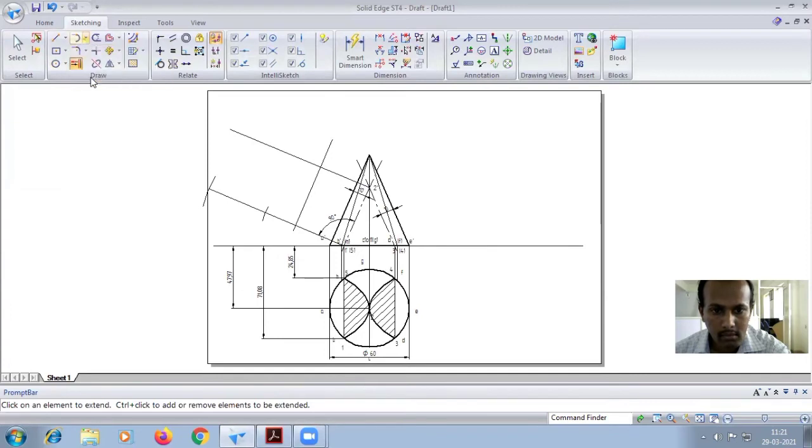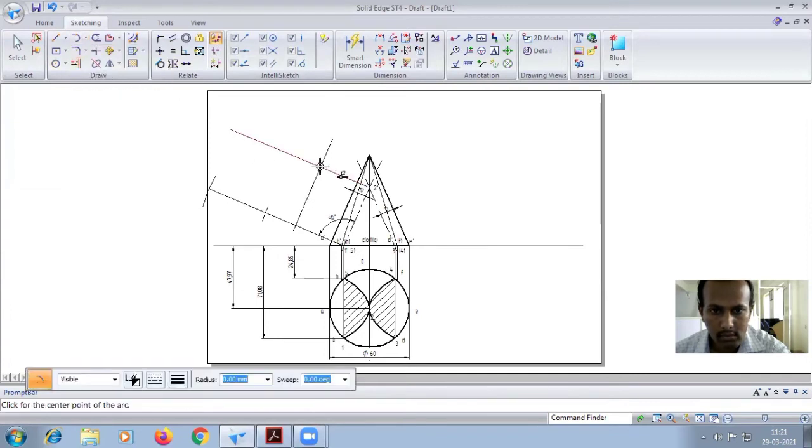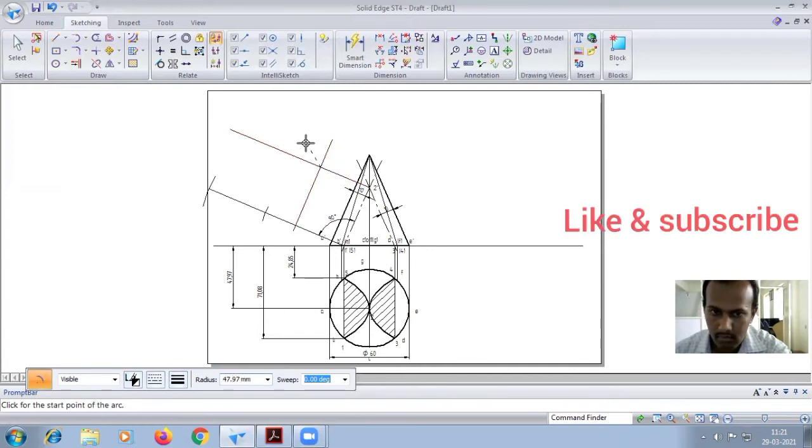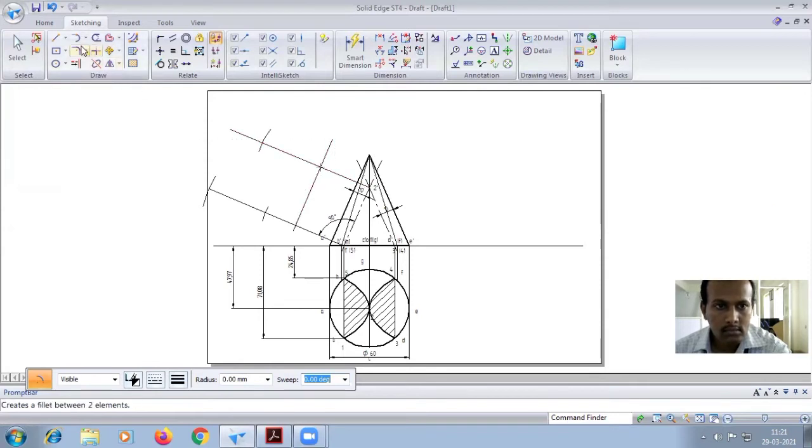And the last one, for point 2, you have to take the same dimension, 47.97. Okay, cut it. So you will get the 3 points on one side. On one side you will get the 3 points using the curve command.